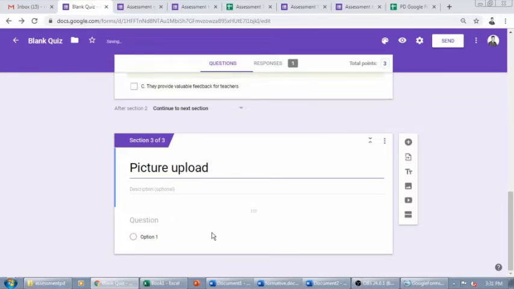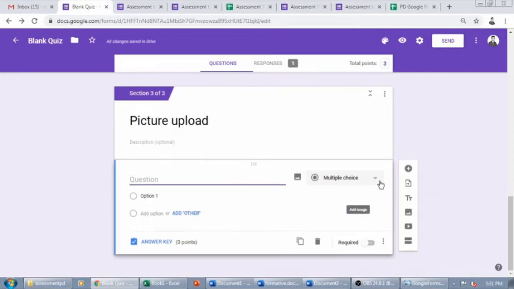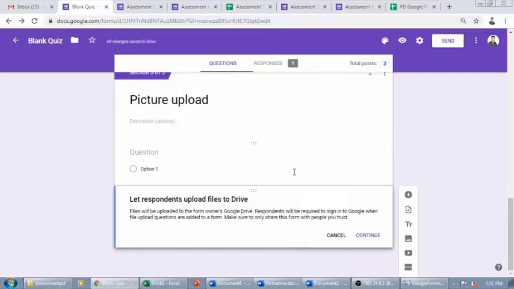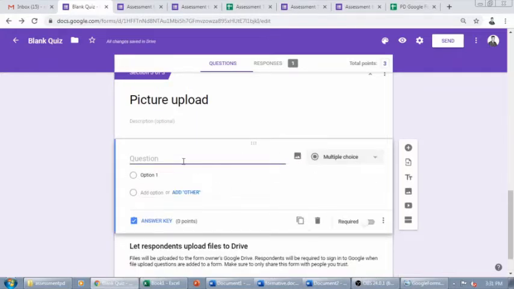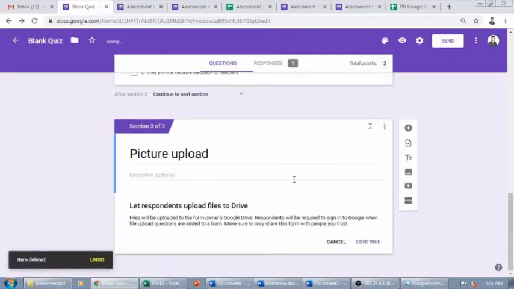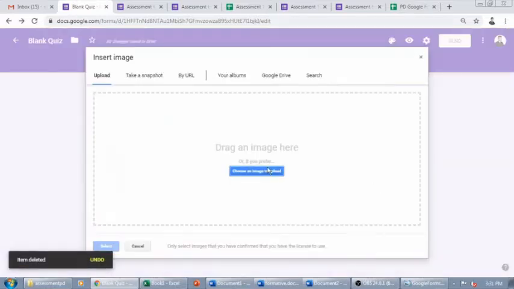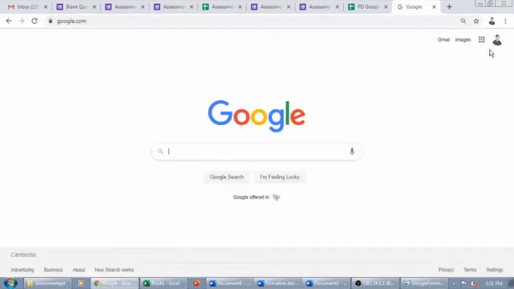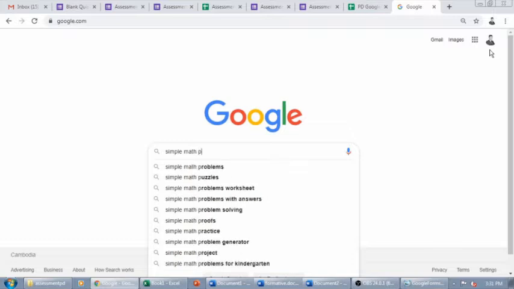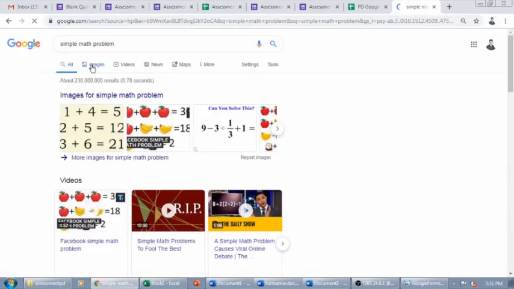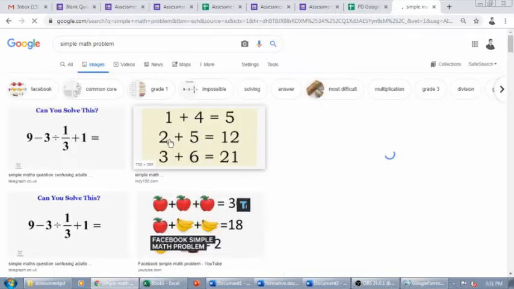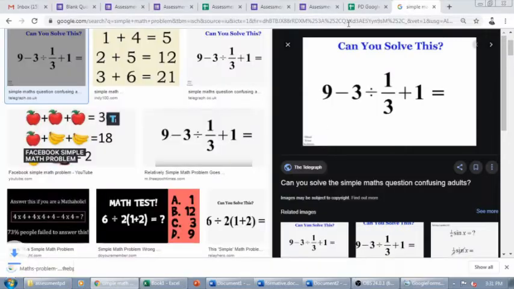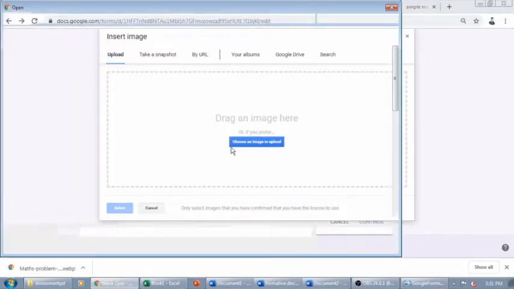Okay. And here you can add file upload. We don't need this one. Okay, let's put some image here. For example, let's Google some problem. Simple math problem. Okay, this one. Save image as. Okay. Now I will put this image.